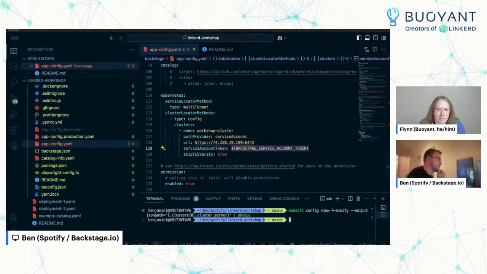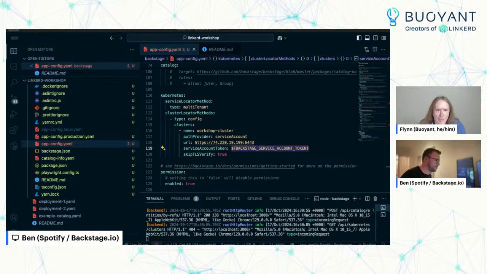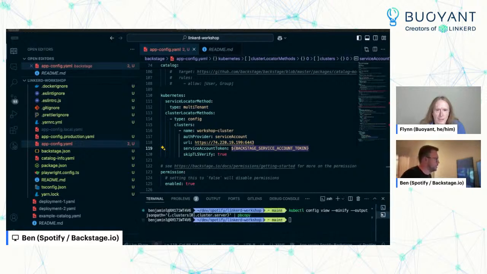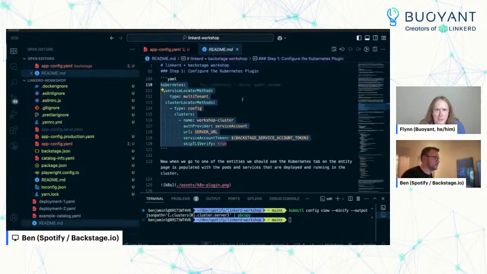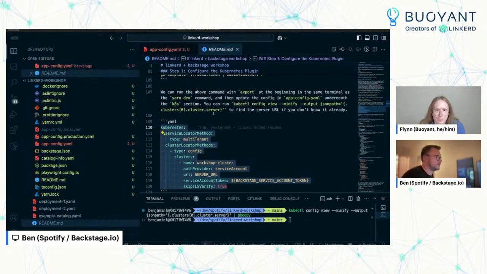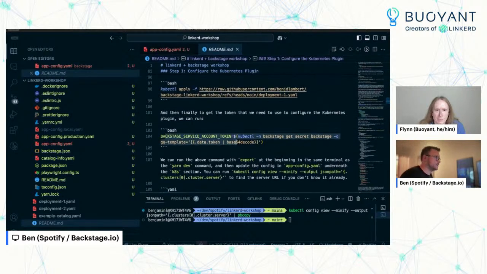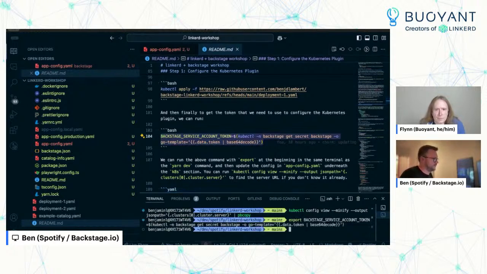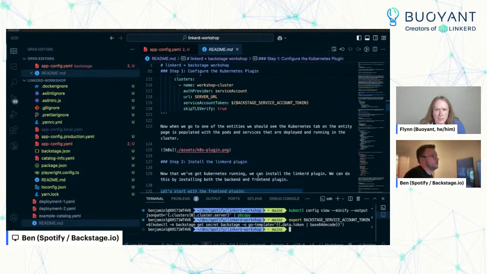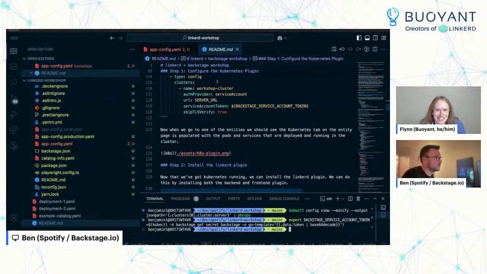So I am going to quit my current running terminal because we need to restart that. And I am going to grab the token, which there's another command for that in the docs too, just under this bit here, Backstage service account token. What this is basically going to do is go and grab the raw token from the cluster and export it as a Backstage service account token variable. So I'm going to do that here. And then hopefully, this should actually work with the Kubernetes part now.